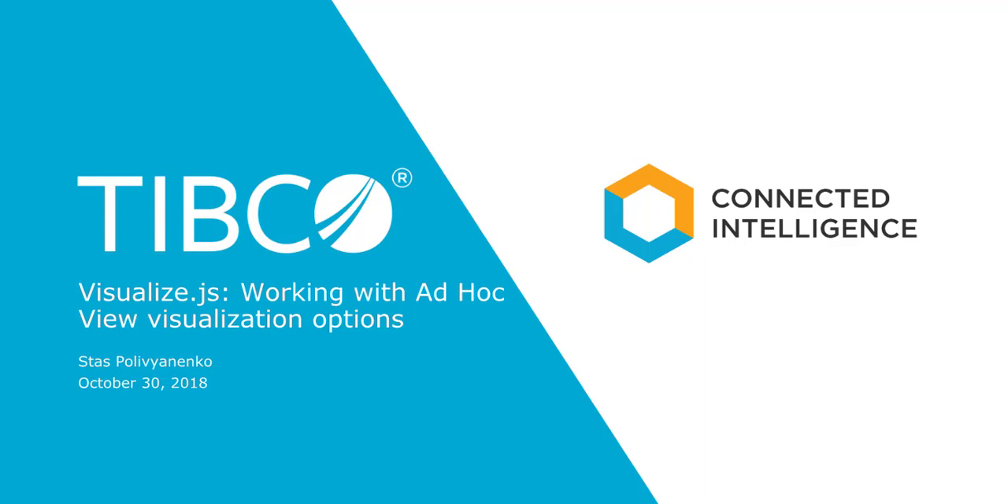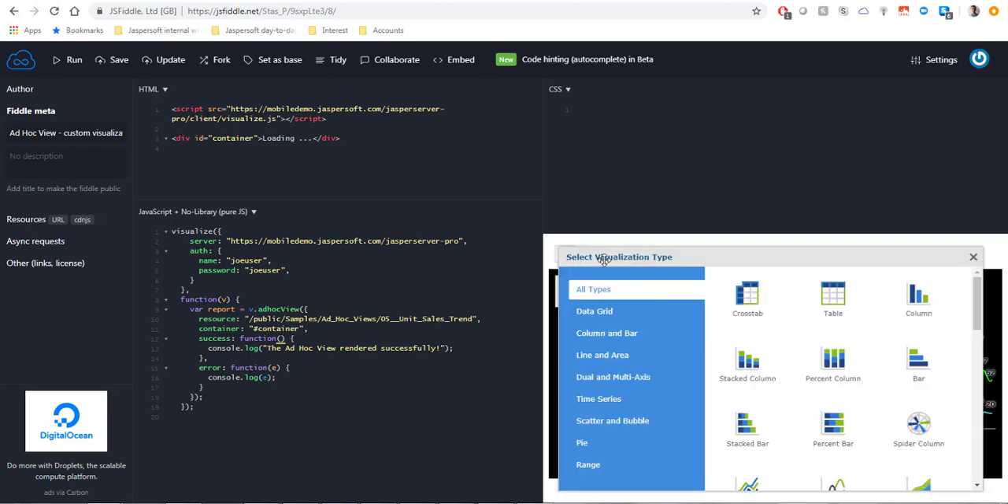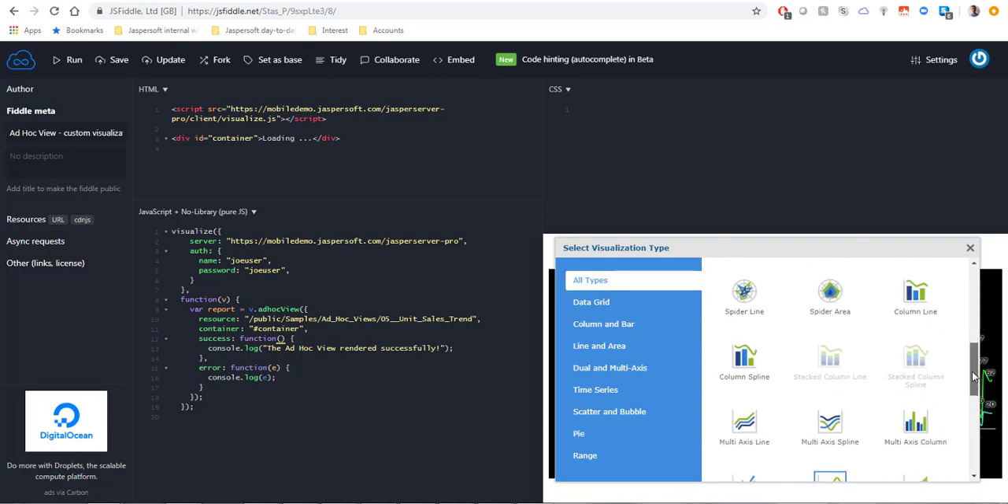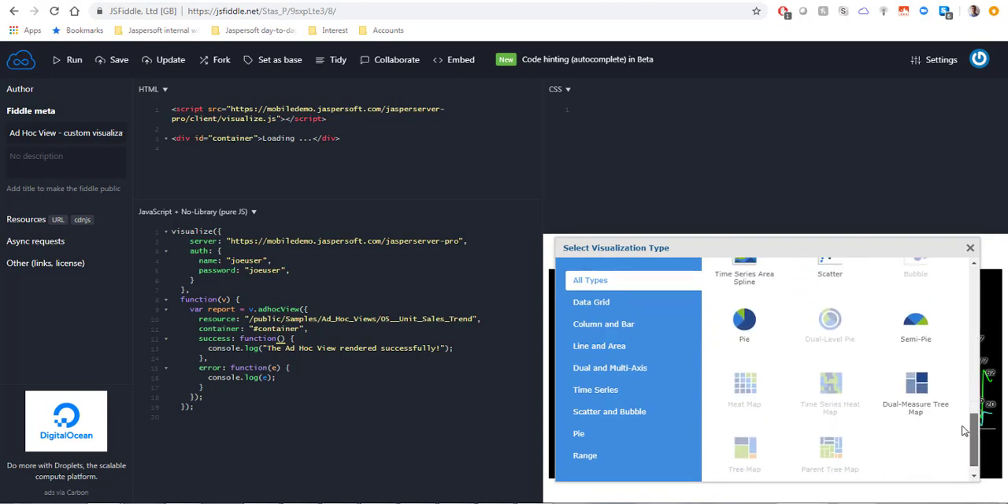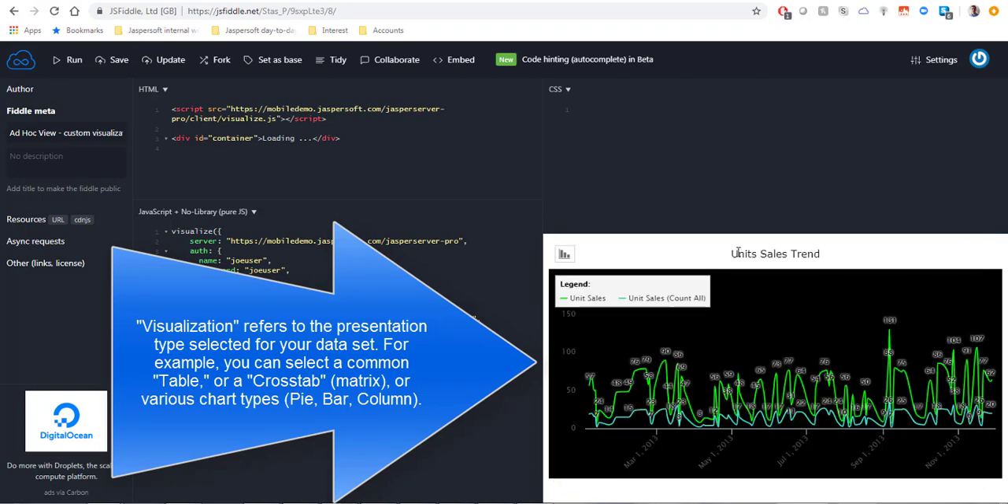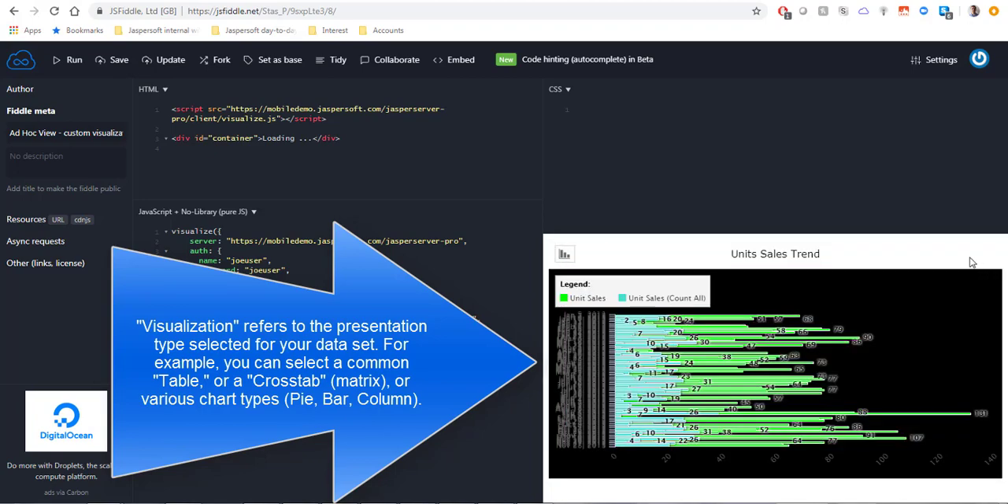We will start with this simple rendering of the ad hoc view. It is rendered from a test server, and it is from a demo server, and it is rendered as is. And here we have the drop-down menu with all the types available for this specific ad hoc view. And we can check it interactively here, and we can change the visualization type.